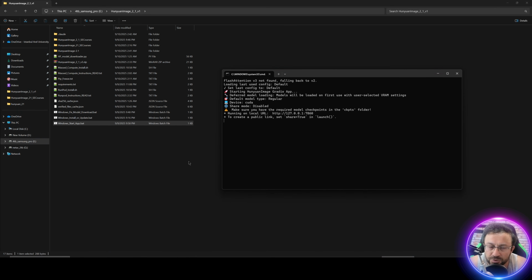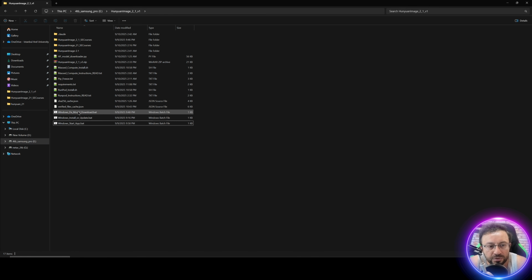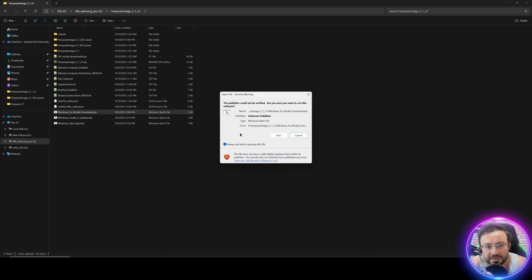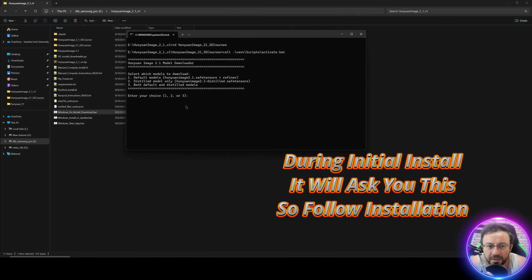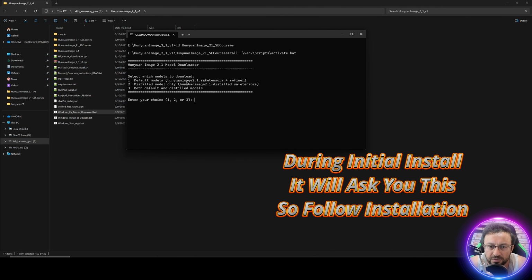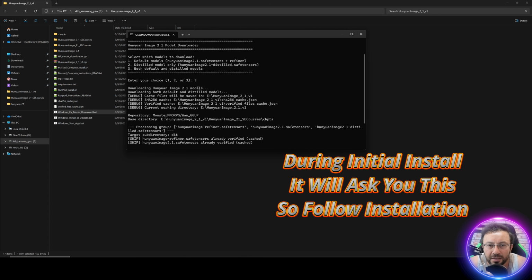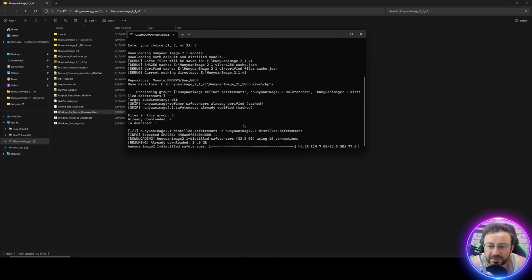Moreover, during the installation, if you get any model download errors, which shouldn't happen because I made it extremely robust, all you need to do is run the Windows fix model download.bat file. It asks you whether you want to download Hunyuan Image 2.1 plus Refiner or the distilled version. You can download either of them or both of them, and I recommend downloading all of them. It will start downloading.